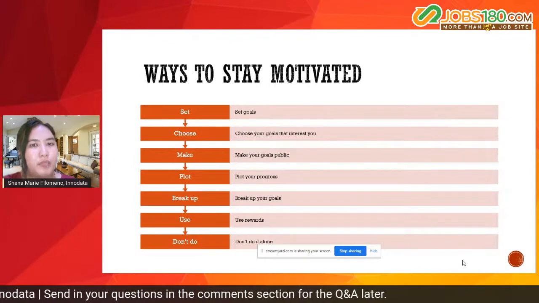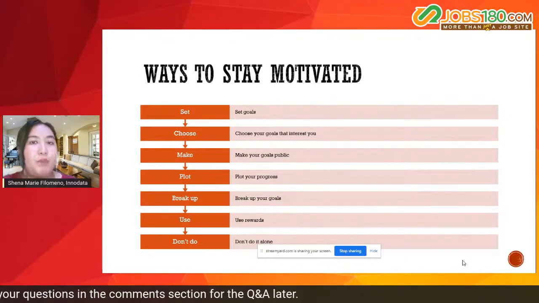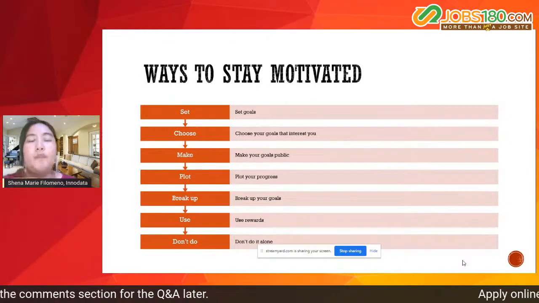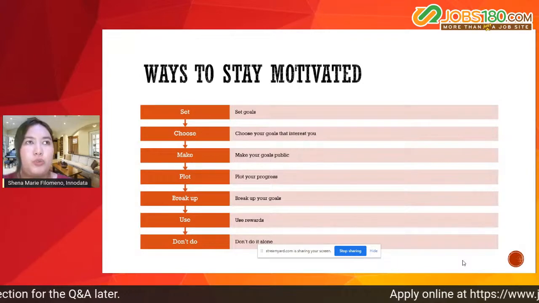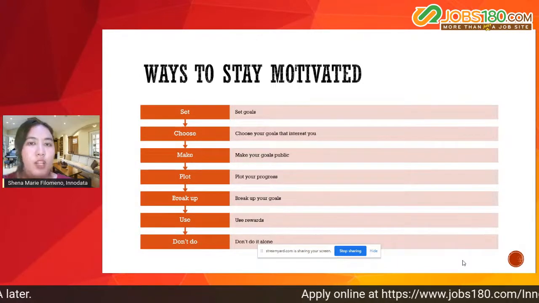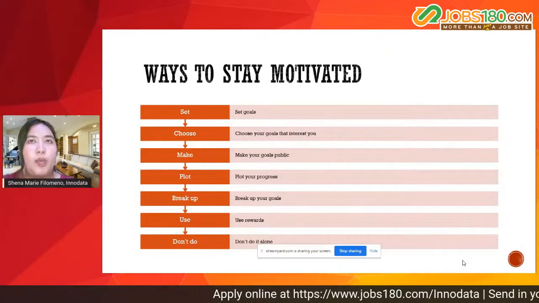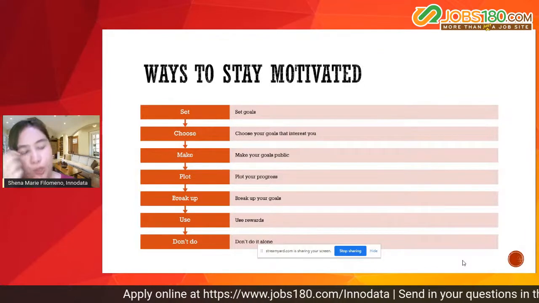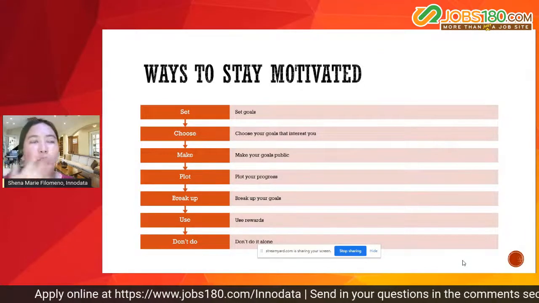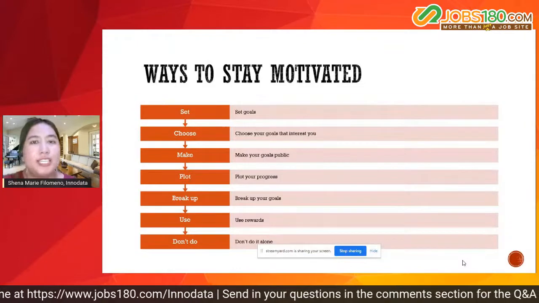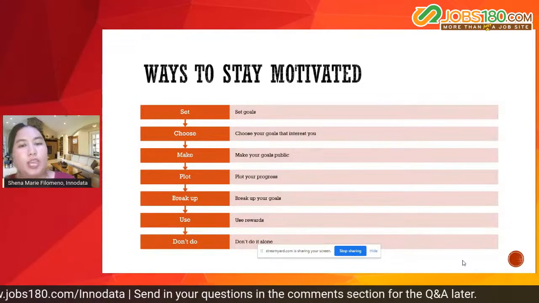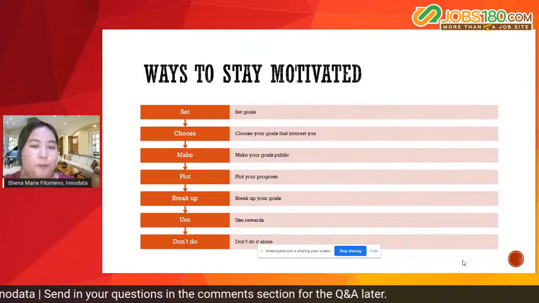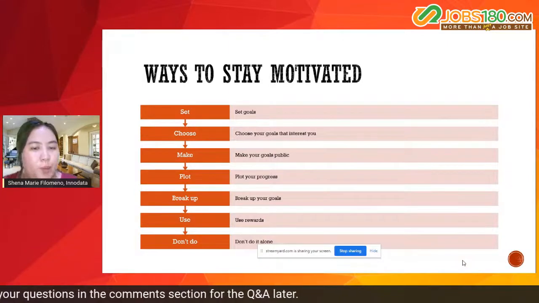So it also helps if sinasabi mo siya sa iba. Like me personally, I want to tell people around me what my goal is because if I know that people know it, mas nagiging motivated ako na i-achieve yung goal na yun kasi alam na ng lahat. Okay? It also works for some people.